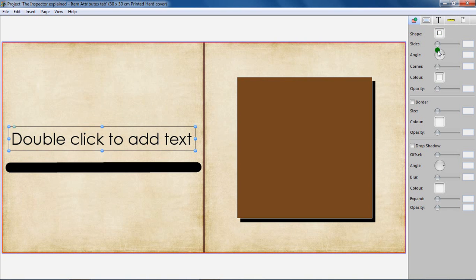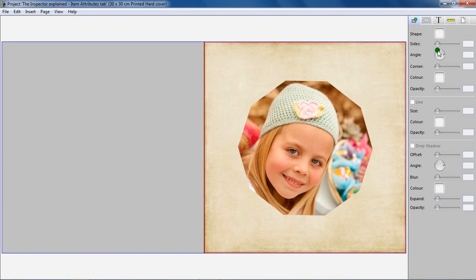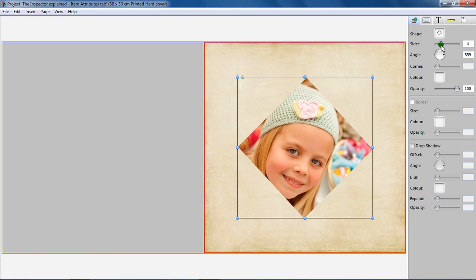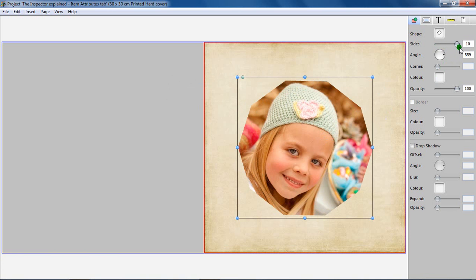Sides. If the shape is a polygon, the number of sides, ranging from 3 to 10, can be set either by dragging the slider or by inputting the value into the field next to the slider.